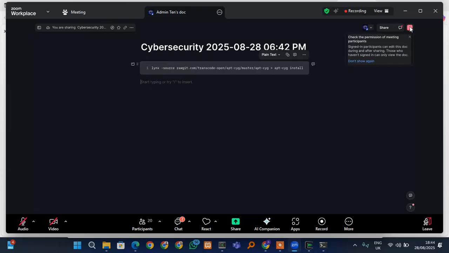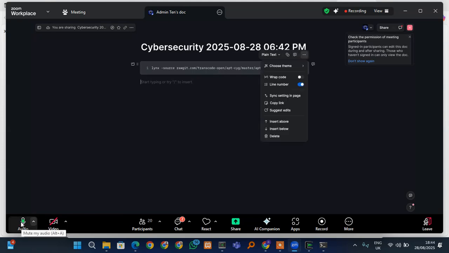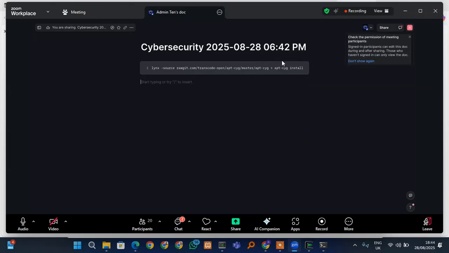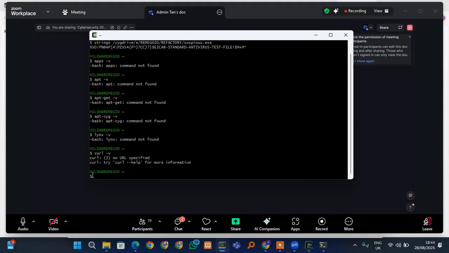Even if you can't type, can you copy the text from lynx to the end? I can see there's a copy button. Yes, we can copy. Fantastic. All right, great. So copy from where you have lynx. If you've installed lynx, for example Remigio, you can copy this. So you copy it, go back to your Cygwin terminal.